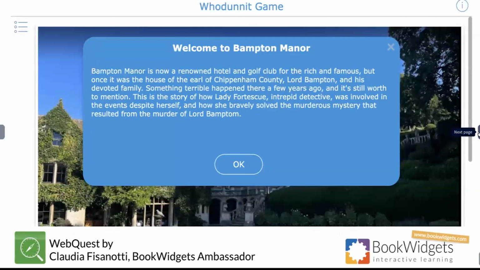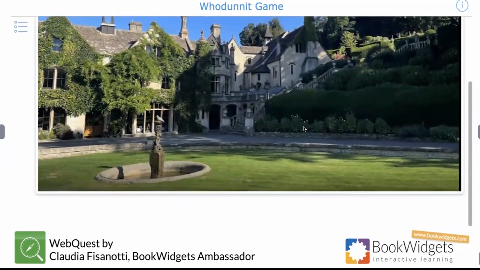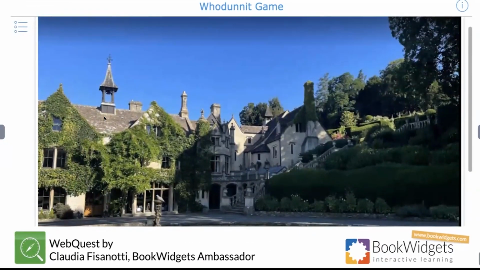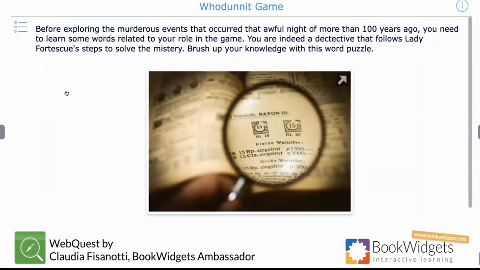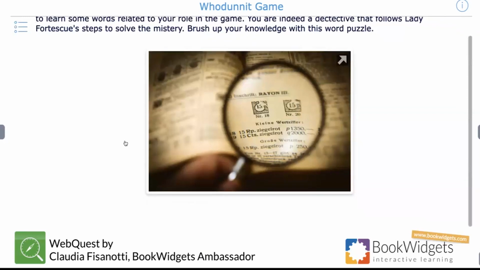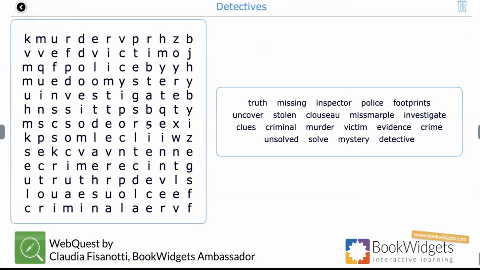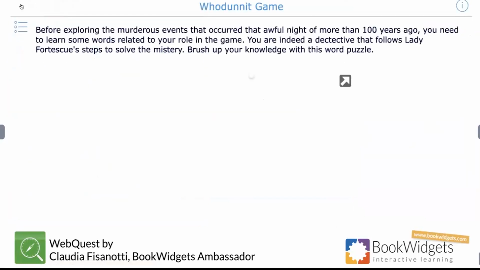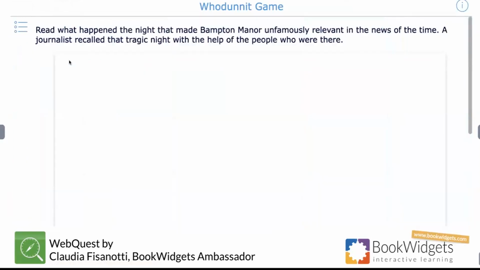Here comes a web quest, and this is also by one of our BookWidgets ambassadors. This is Claudia from Italy. So you can get an idea of what a web quest looks like. I'm going to scroll down. We have her introductory image here, and then she's got some navigation. As we click through the different tabs to navigate, you'll see that she's got content embedded and linked throughout. So if we click on this, it'll take us to another BookWidgets activity. We'll navigate back. She's really made this kind of like an escape room type experience.